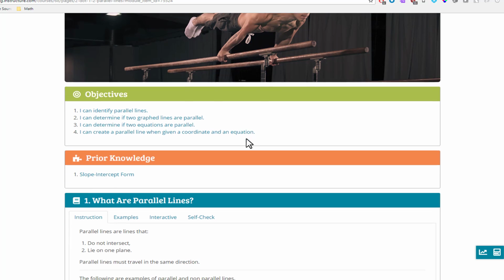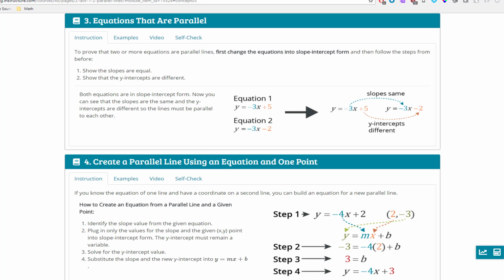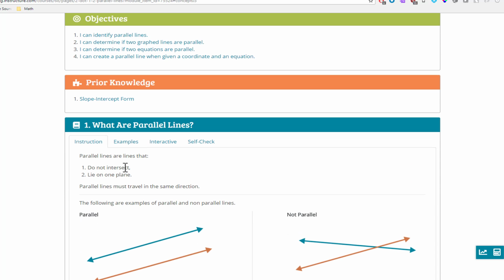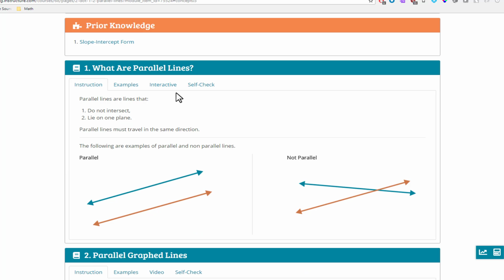So how this works is the objectives are going to teach you what topics you are going to be covering in this lesson. And they're hyperlinked, so you can click on them at any point to go to that particular topic. Now, the prior knowledge will help you get up to speed on the skills that you need for this lesson. So if you forgot what slope-intercept form is, you can click on that and get a quick review of that concept.